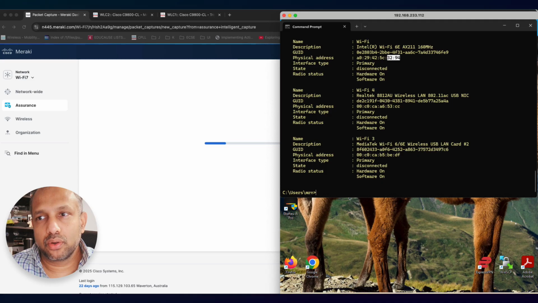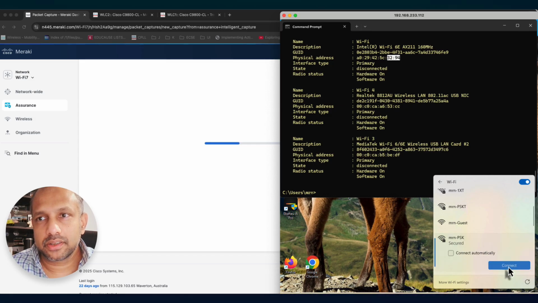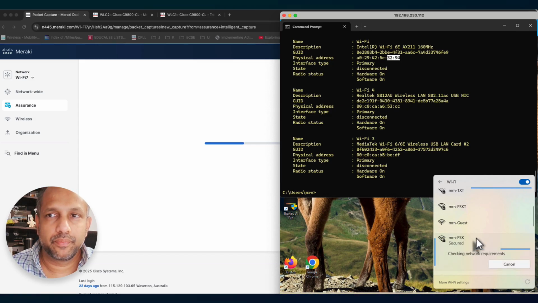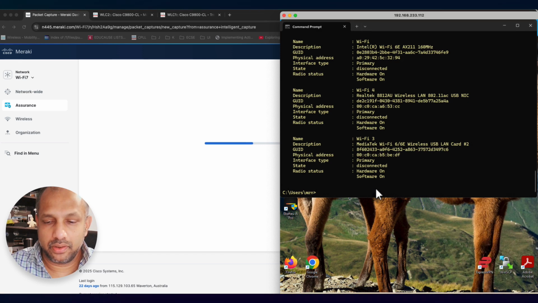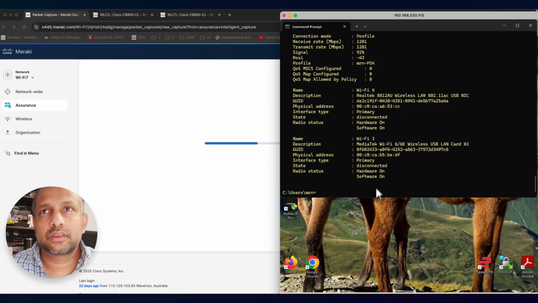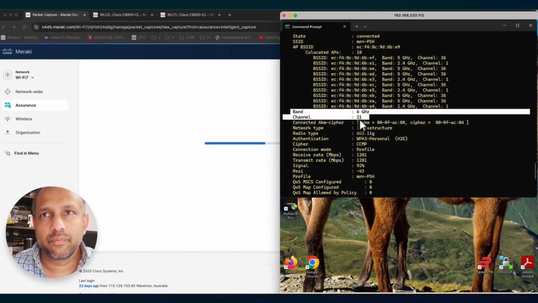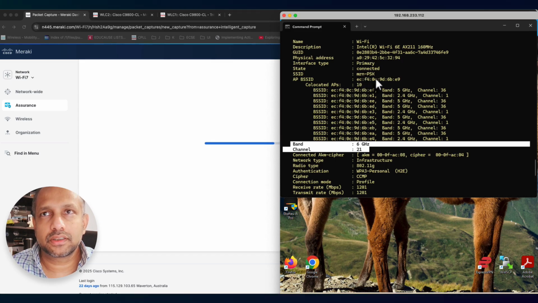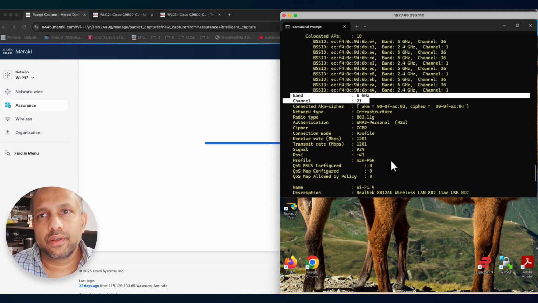So now on the client, I can connect to MRN PSK, which is my Wi-Fi 7 capable SSID. I just enable it and connect to that SSID. Now if I check that interface, you can see it got connected on channel number 21. That's my 6 GHz configuration. In that way it's already connected to that SSID, everything looks okay.